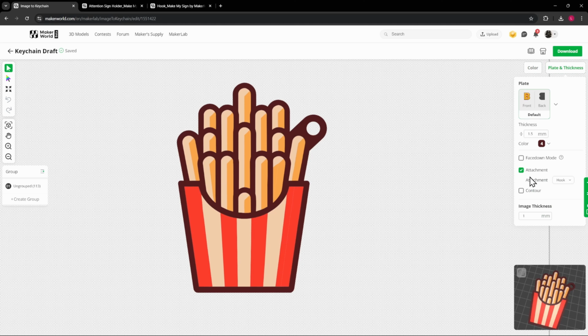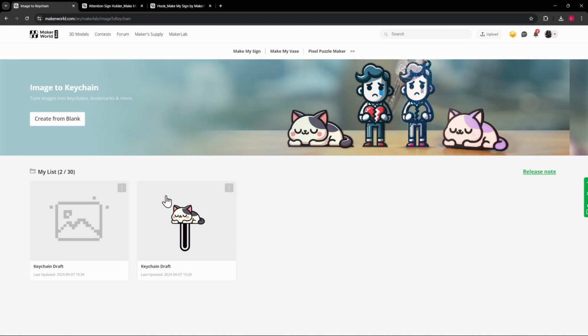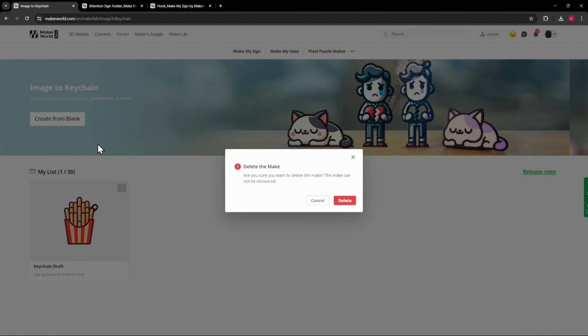So you can change the thickness. You can do face down mode like we did with the sign that we just printed out, image thickness, everything. So this looks pretty cool too, and makes the little hole right there. And again, doing all of this in Fusion or another 3D CAD software would be kind of difficult. And once you've done these little things, you can just delete them from here if you don't want those anymore.